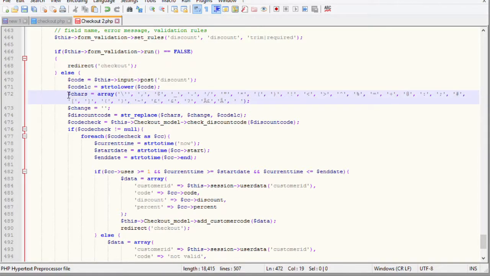Next thing we'll do is set up a chars array which will contain any disallowed characters. So question marks, pound signs, dollar signs, curly brackets. We'll remove any punctuation at all because we should only have letters and numbers in our code. And here we'll set up a change. So if we find any of these disallowed characters, we will change them with nothing.